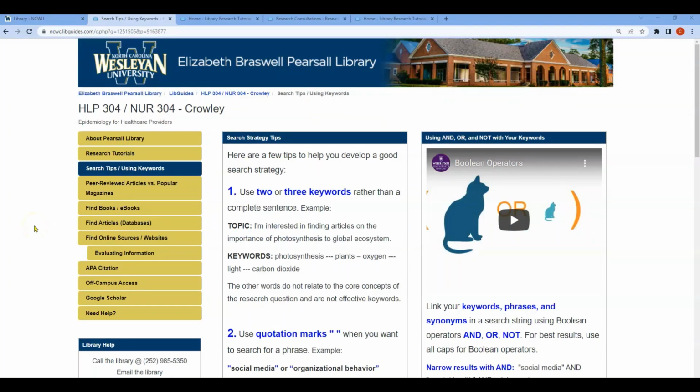The next tab is Search Tips and Using Keywords. This is probably one of the most important tabs that there is in the guide, and I urge every student to return to the guide and review these search tips because they can really help you when you're searching in library databases. One of the reasons is that library databases work differently than Google searches.